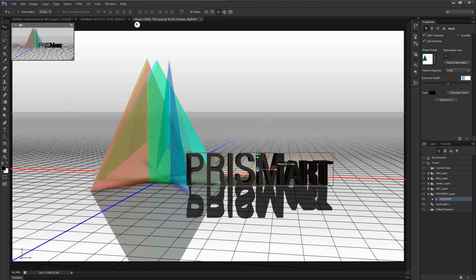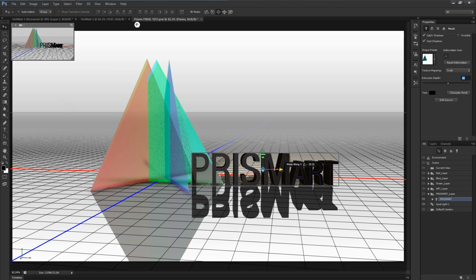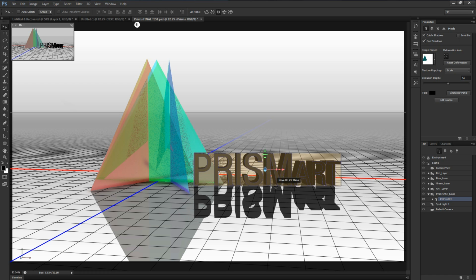So maybe somewhere in the 90s, I don't really care. It doesn't really matter what the extrusion depth is, but you can mess with that as you so choose. But what we do want to do is mess with the rotation and the overall position of the art here. So let's go ahead and move it along the x-axis to the right a little bit, so that way we can see a little bit better.